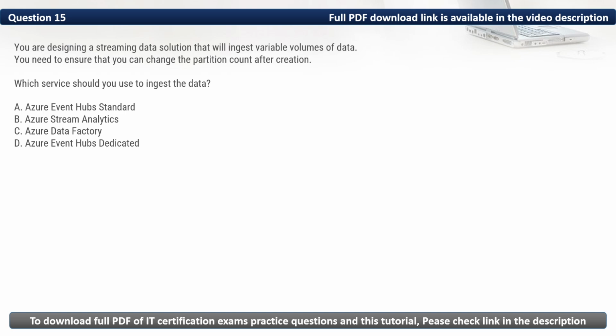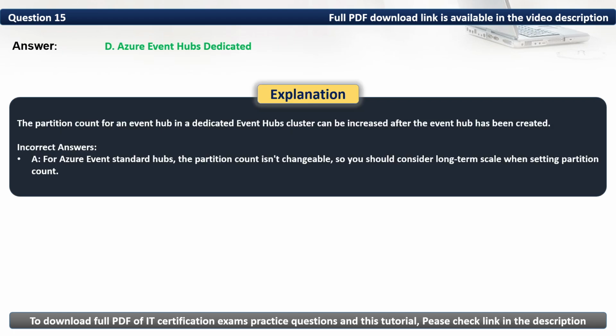Here in this question, we are designing a streaming data solution that will ingest variable volumes of data and have to ensure that we can change the partition count after creation. Considering this requirement, we should use Azure Event Hubs dedicated to ingest the data. Thus, the correct option is D. The partition count for an event hub in a dedicated event hubs cluster can be increased after the event hub has been created.